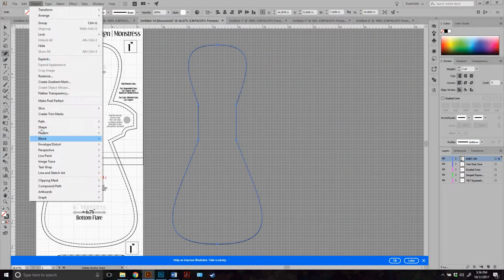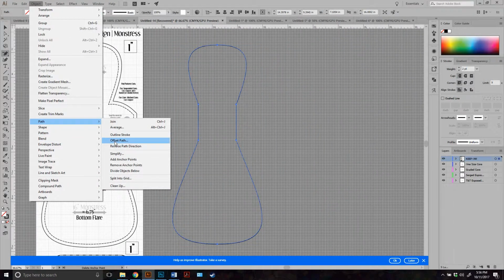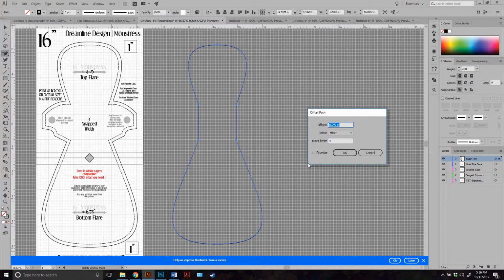Now we're going to go up to Object, Path, Offset Path. Now the first one that I do is my one size core. This will depend. This is just showing you how. Decide where you want your core line to be for your pattern, and then put that into this offset part. Now I typically offset by 0.33 or 0.35 depending on the shape, and it's a negative here. That's going to take it inside. See, if we preview it, it put it inside.